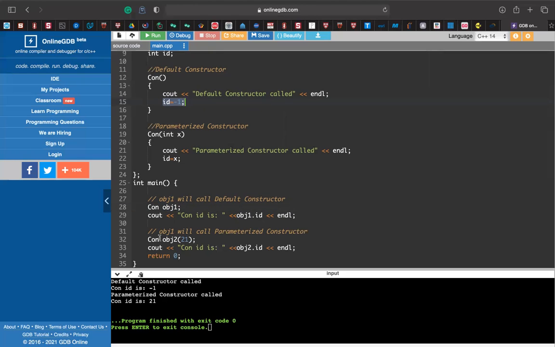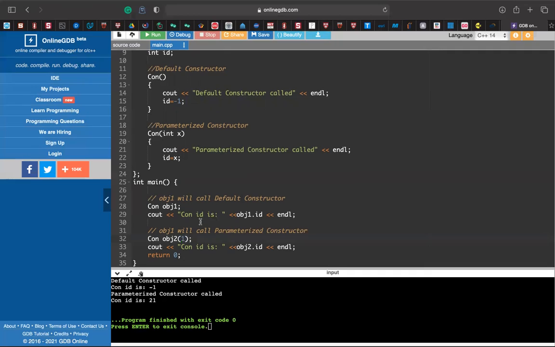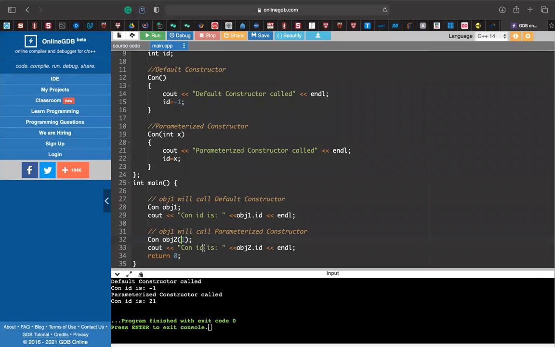For the next sign, in order to call the parameterized constructor, we are again initializing the object 2 as the object of class con and passing the value as 1 for now, and then outputting the value of id, which is being provided here with the value of x.